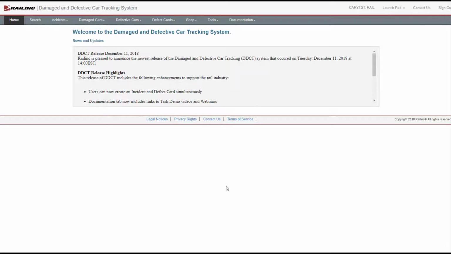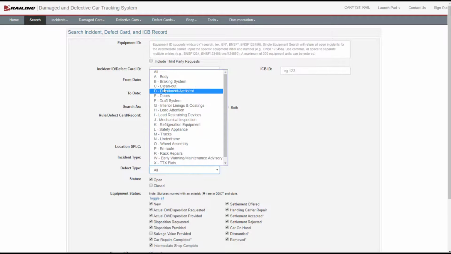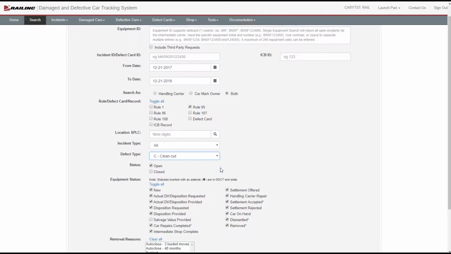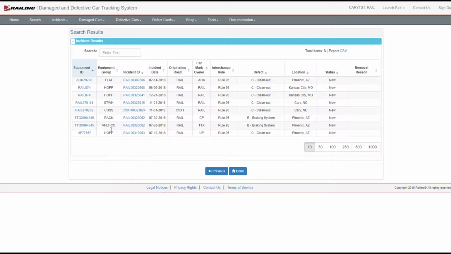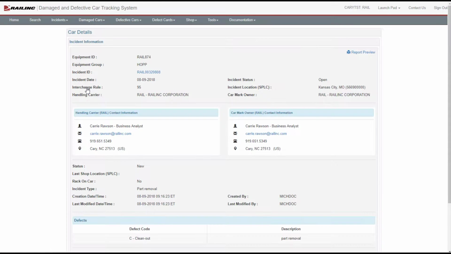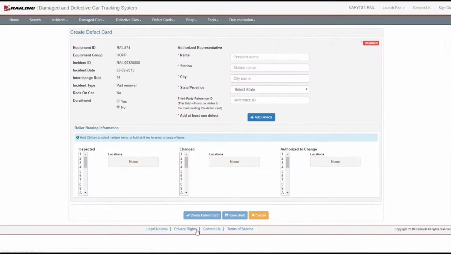Optionally, the handling carrier can create a defect card that is associated with an incident. This option must be used when reporting roller bearing defects. To create defect cards that need to be associated with an incident, select Search from the menu bar. Filter your search by narrowing the date, selecting only Rule 95 defect cards, and then selecting the defect type. Select Search. Select the Equipment ID link to open the Card Details page. Select the Create Defect Card button at the bottom of the page.